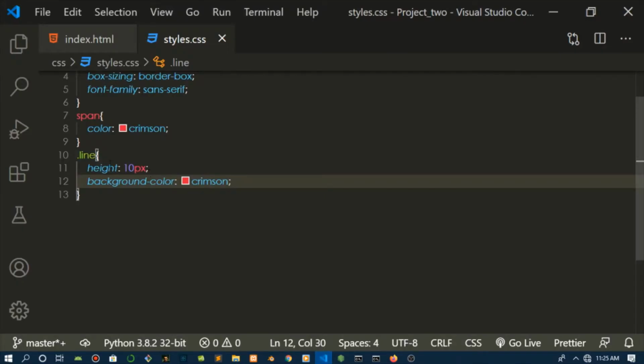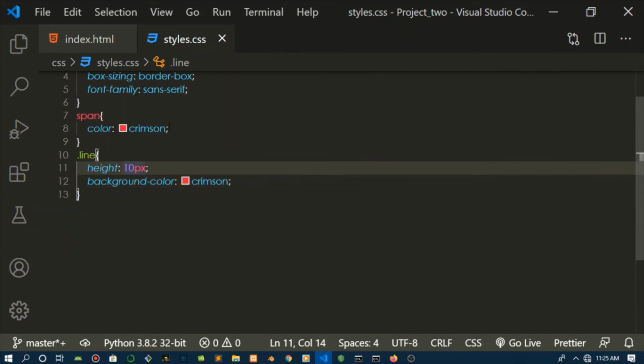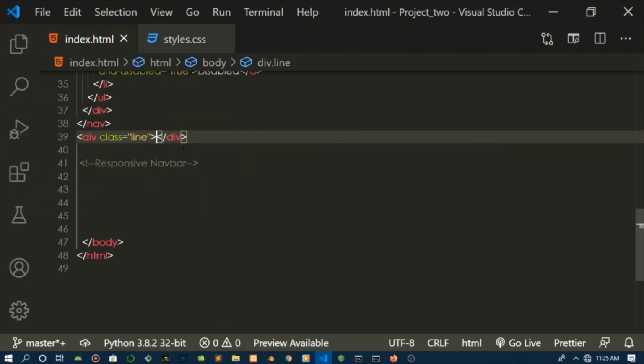Yep, reload. There we have it. It's kind of thick, but let's reduce it. I don't like 10. Let's give it 9 pixels. 9 pixels. Okay, let's go back.